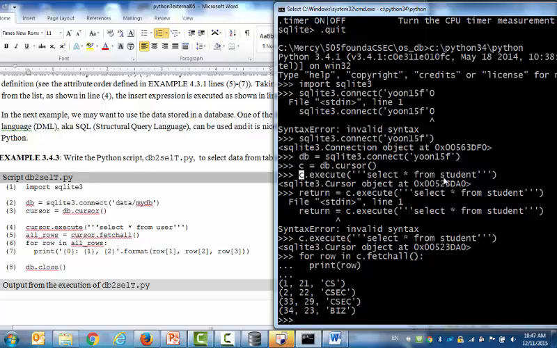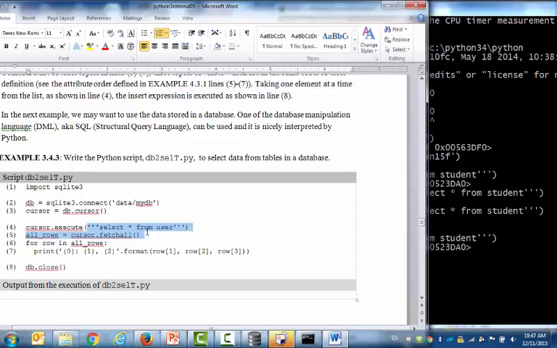And then I have one more question. Why did you use the multiple apostrophes before select and after student? That's the language. You just have to do that, on both ends. See here, this is a statement.